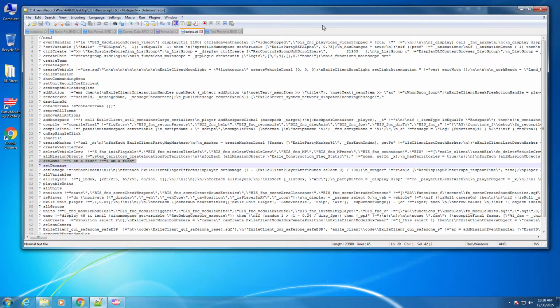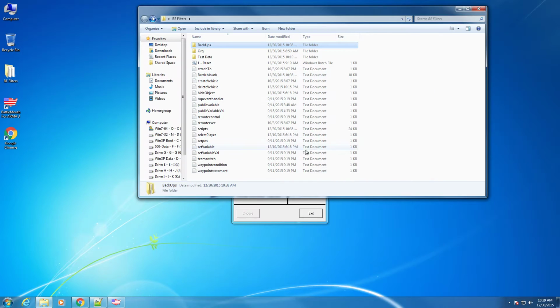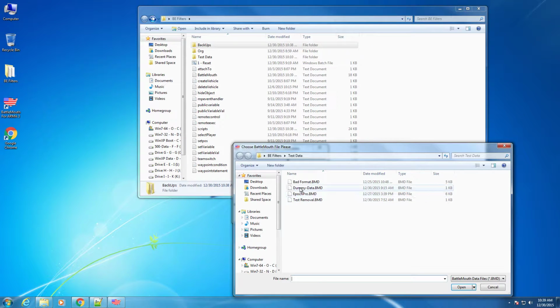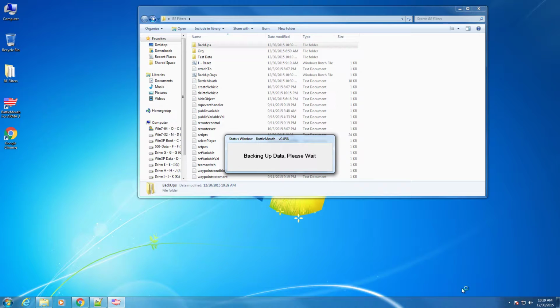Now we want to remove this. So now we're going to go in and we're going to say remove. Remove items. Now we're going to remove dummy data. That's our fish thing. It's backing up the data again. Every time this program runs to make changes, it backs up the data every time. No ifs, ands, or buts on that.